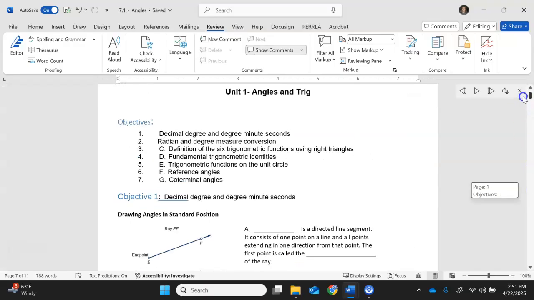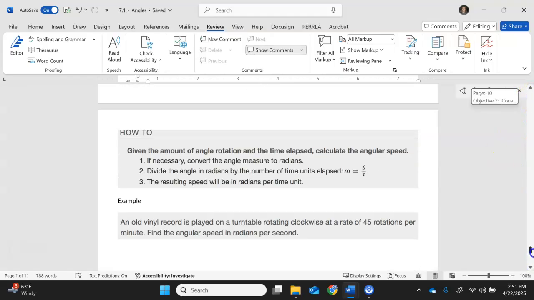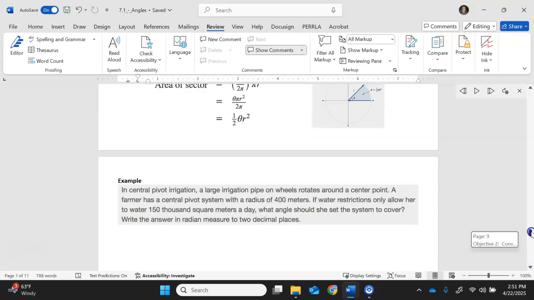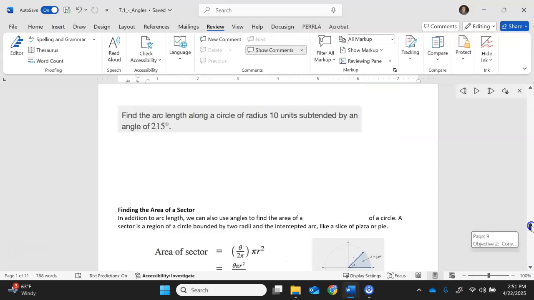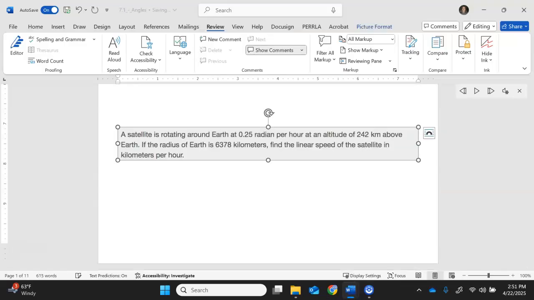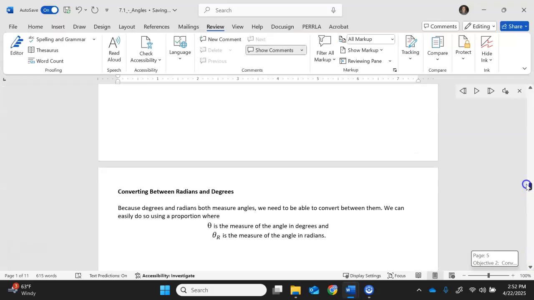So basically take the files that I sent you, and then maybe this file is lacking one of these things. I don't know. Let's see if coterminal's in here. Or maybe it has too much. Oh, this is linear and angular speed, right? That's not even part of this. So area of a sector, like these aren't even part of this objective, so I would just take those out. Okay. And then just make it match.